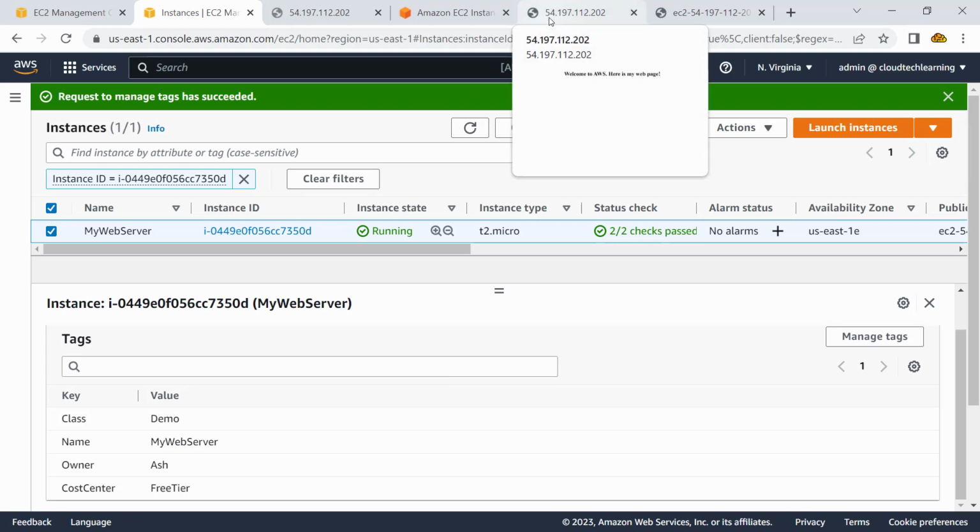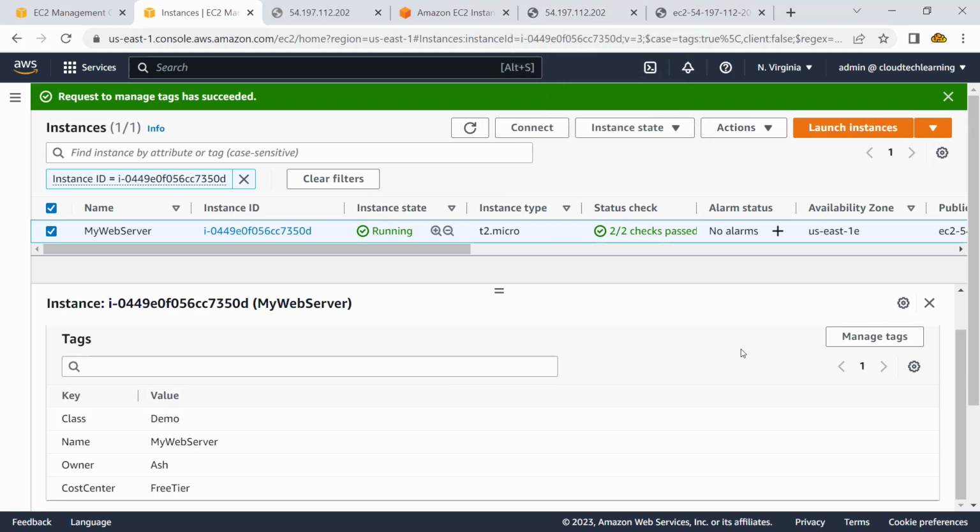I'll stop now and then we will perform some additional operations on this instance, and we will understand the various storage options associated with the instance.